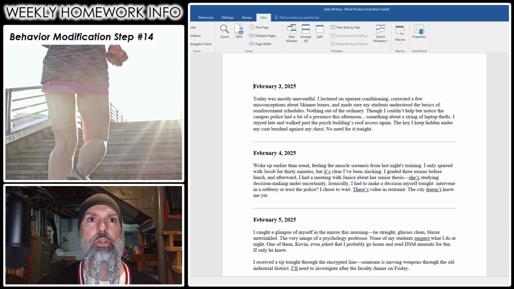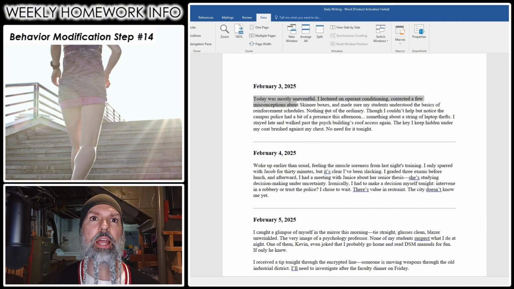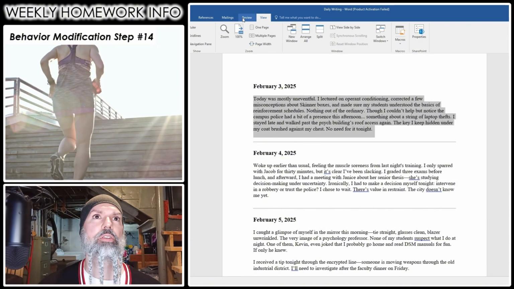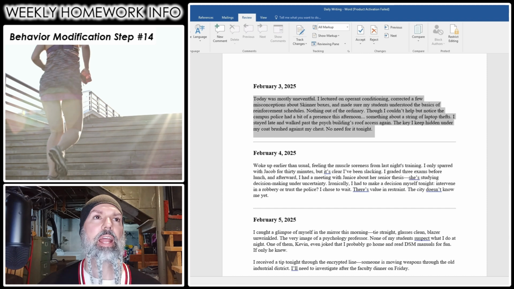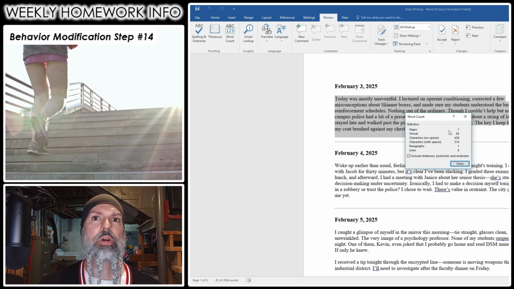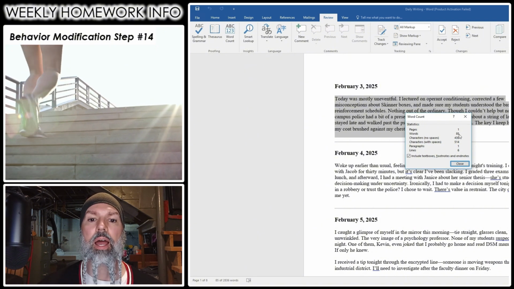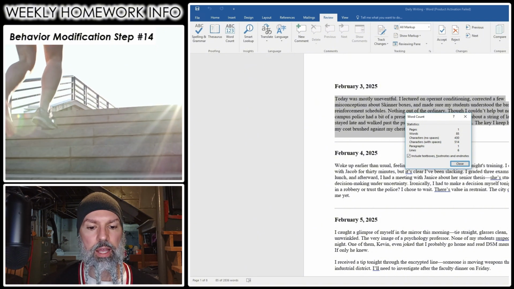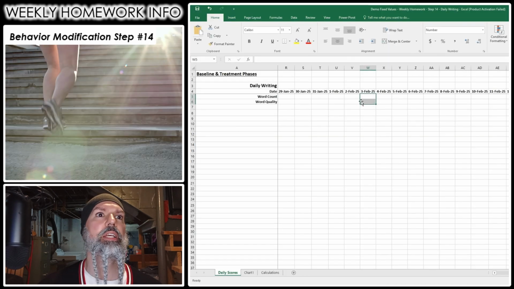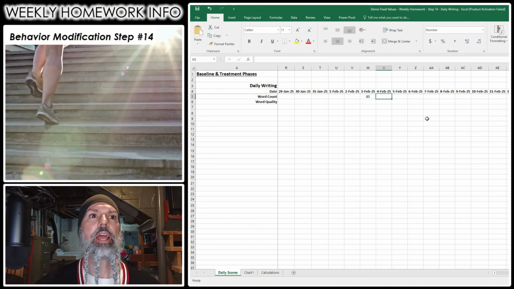So the way that you do word count is you go to each day that you have and you simply highlight your entry for that day. And then you go up here to review. And it has this nice little button here for word count. You click on that and it will count the number of words that you have. So in this case, on February 3rd, I wrote 85 words. And then we go back to our weekly homework step 14, daily writing. And where it says word count, we are going to put in 85 words.